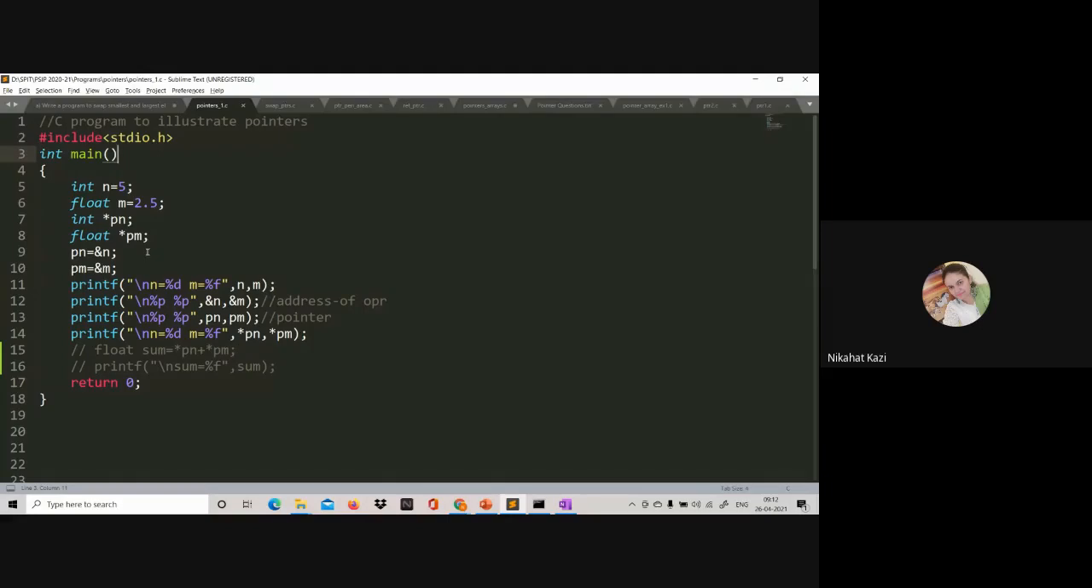Here there are two variables, one is an integer, one is a float. If you want to have a pointer, then the type is important. When I say int star pn, this pn is a pointer to an integer. And if I say float star pm, then it is a pointer to a float. Pm is a pointer to a float.